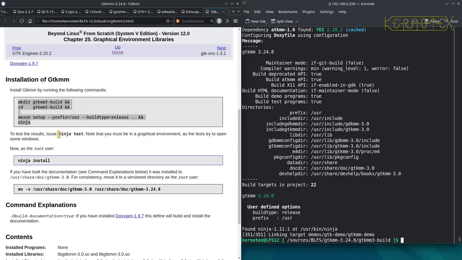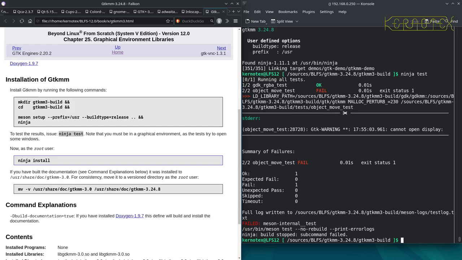I wonder why that is. Let's try it here. Oh, that's failing. So why isn't it working on this screen? Let's double check the directory is gtkmm/gtkmm3/build and the command is ninja test. Oh, I can spell it right. Oh, now it started. Okay.